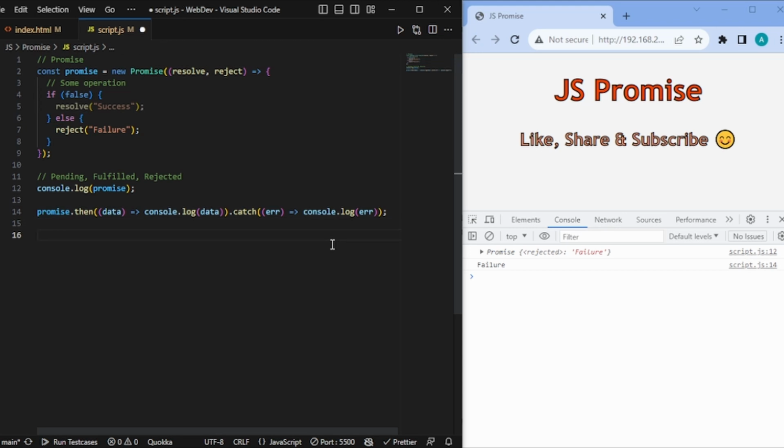So right now, let's check one example of how promises can help us, like how functions can return a promise. There are a lot of functions that return promises. We will see that later. But right now, let's create one custom function, a function to check if a number is even or not.